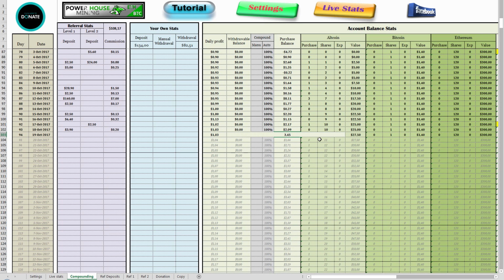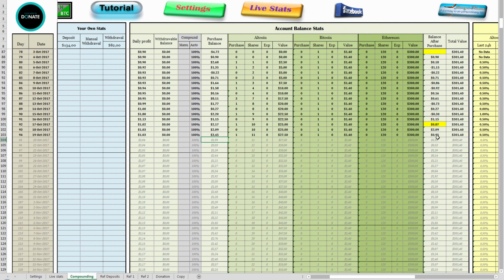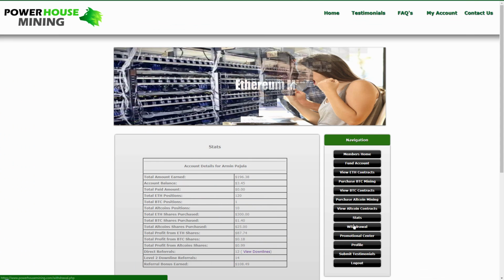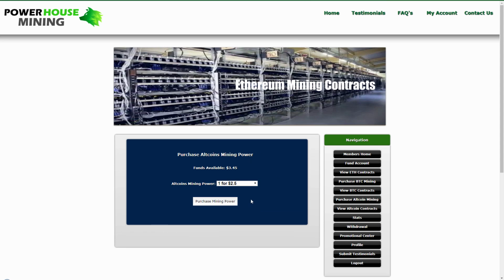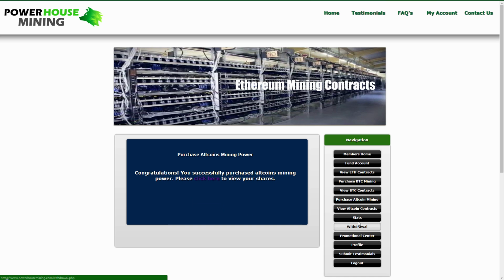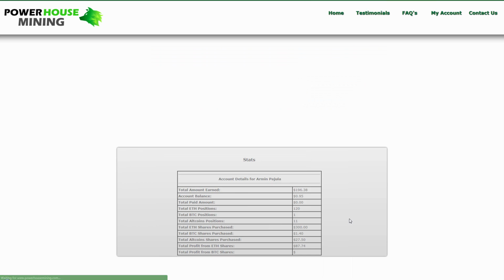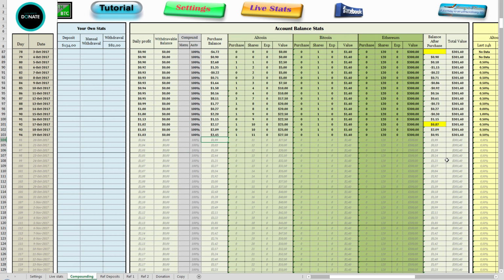So I will change it again. And now you will purchase one altcoin share with it, and you have 0.95 cents left after that. So if I would do that in my account, let's go purchase altcoin mining. Let's purchase one share here. And let's go back. Now I have 0.95 cents. That's 0.95 bucks. And this is exactly what I see in my calculator.